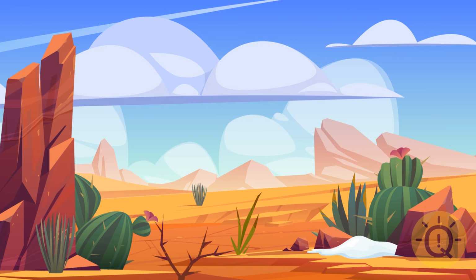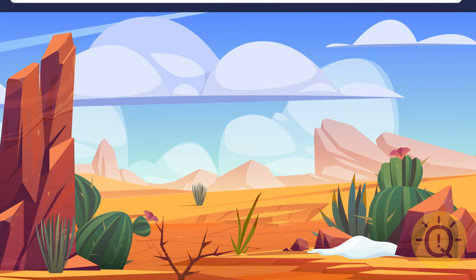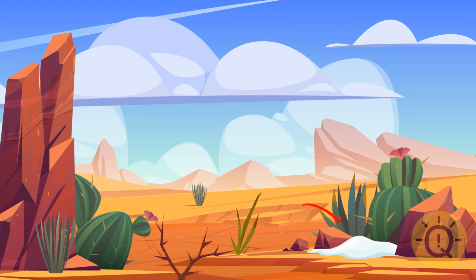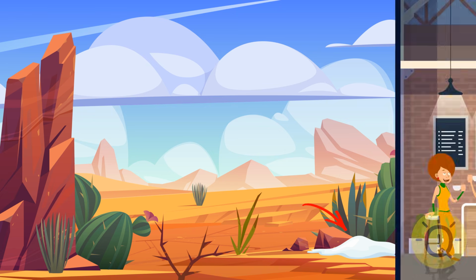Now there is something terribly wrong in this image. Can you figure out what it is? Look at that snowdrift near the cactus on the right. It's a desert. What is a snowdrift doing there?